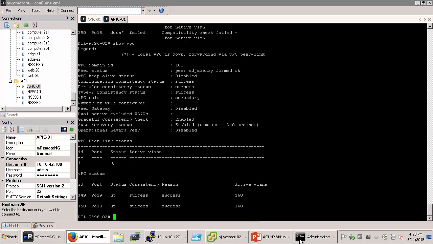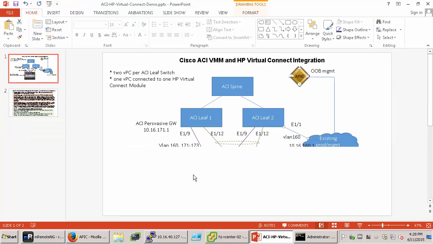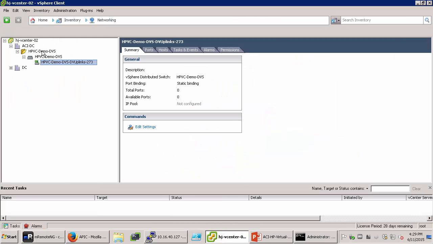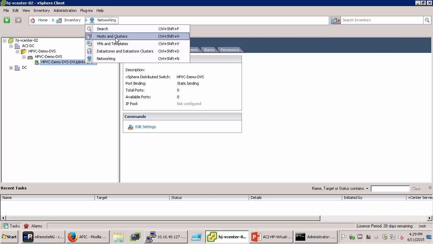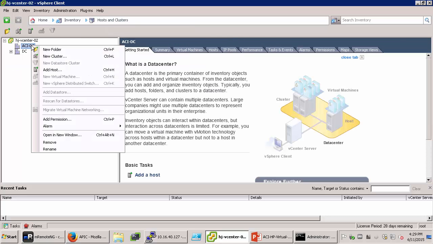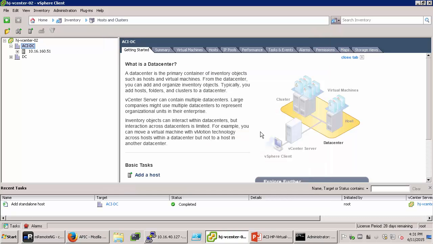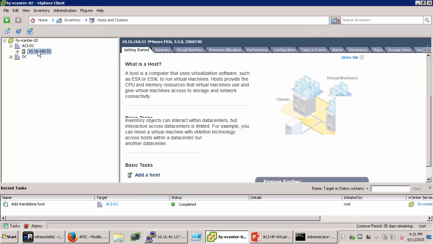VLAN, okay. So now you can see I'm pinging from this interface, through this VPC, into Virtual Connect, into the ESXi host. So now we should be able to add some hosts here. If I go to my inventory, right now we'll just add a host. I'll pause the video because it's regular VMware stuff. Okay, now the host has been added.